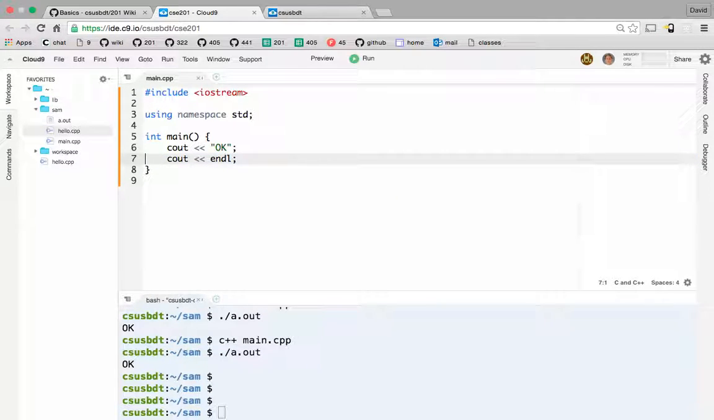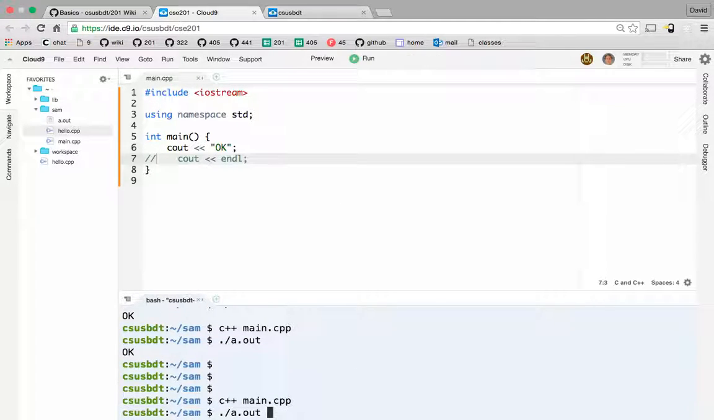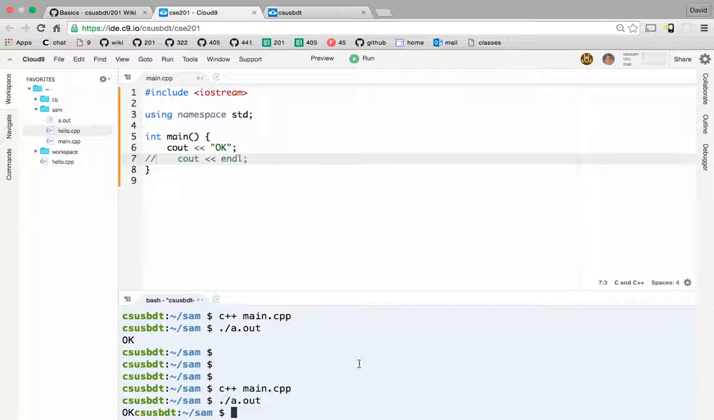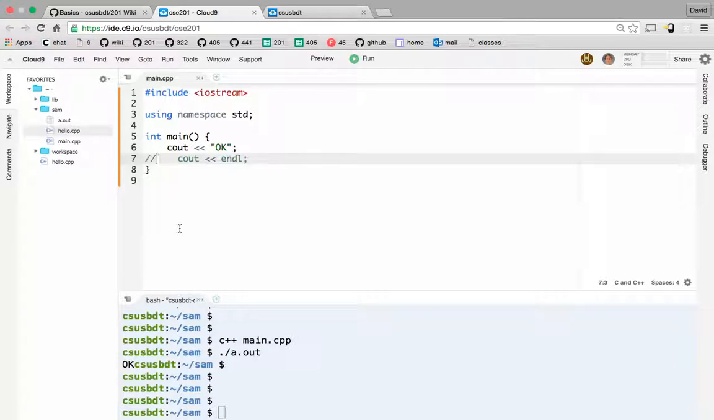Now let's take this one out. If I comment it out, it'll be ignored. // starts a comment. Save that. Now what happens when we run that? We're printing O and K, but we're not printing the new line character. Look, you see the OK? And then immediately the prompt is displayed because we didn't hit the new line. That's one reason you want to have it in there at the end.